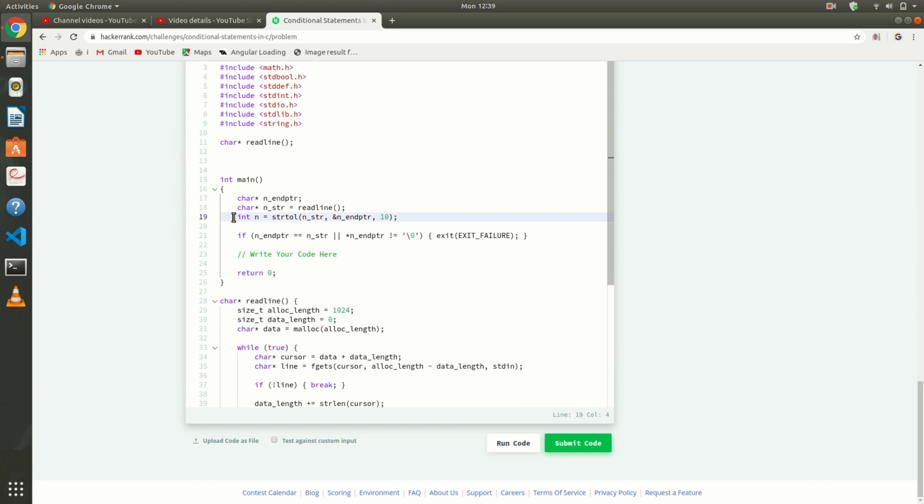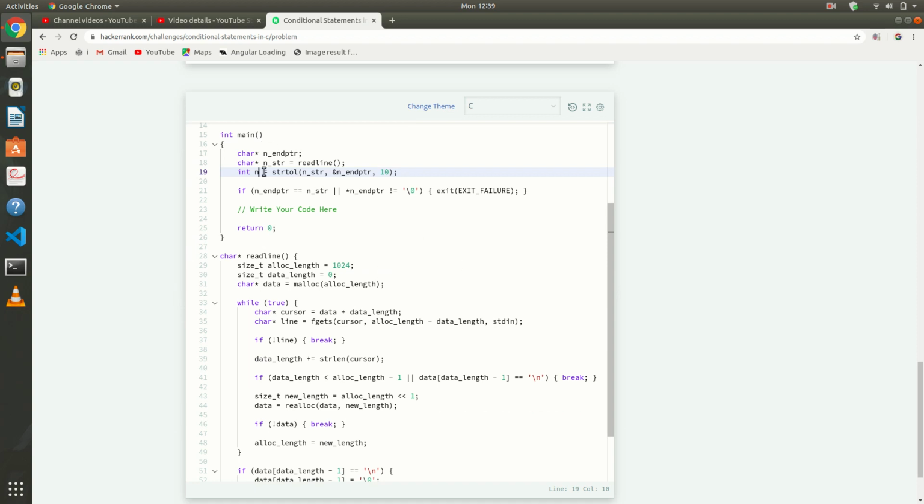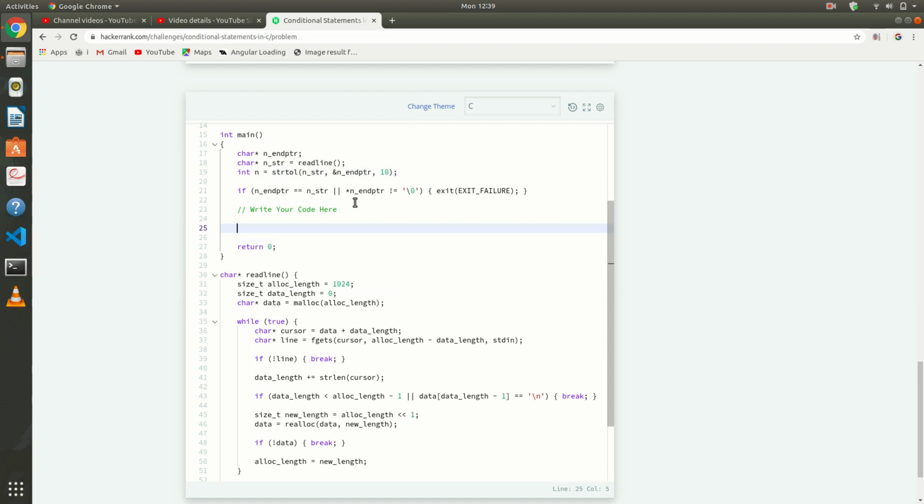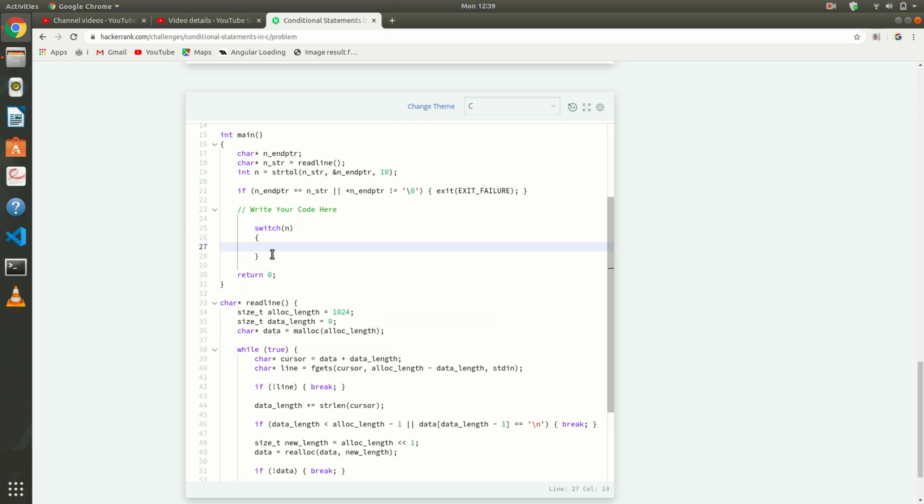You only should know that your input is in n. They are taking the input through files, so your input is n. So write the code here. Okay, they are saying to write the code here. I will write switch case of n. Switch case only contains integers and characters, I think.